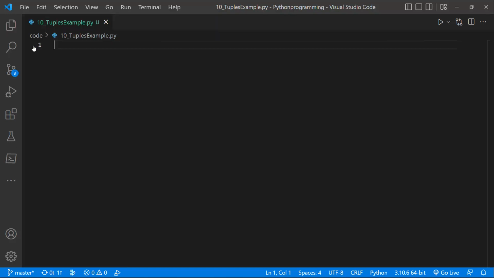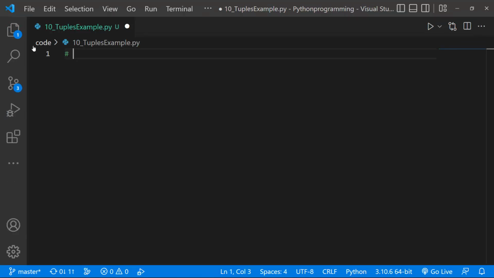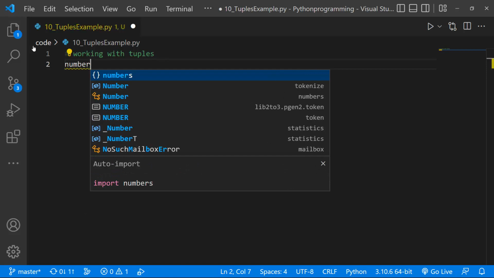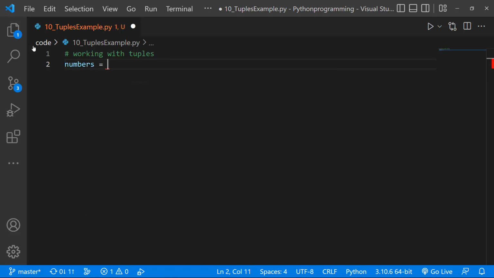So tuples by definition are ordered and unchangeable, so we cannot mutate them. So let's create an example here. So let's put a title, and let me make that a bit bigger. I'll just say working with tuples. So let's create an example. So I'll create a tuple called numbers, and I'll assign some values in it.